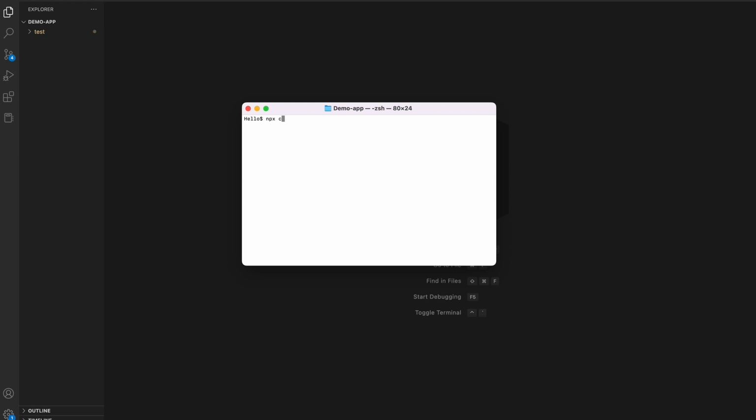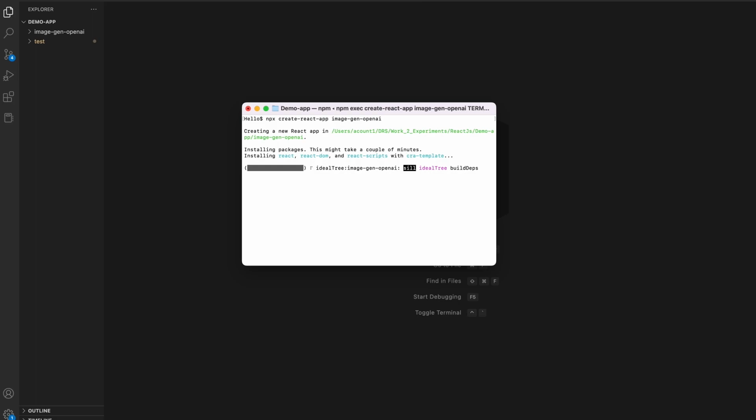So npx create-react-app, and let the app name be image generation, and then maybe OpenAI. Hit enter. This will take maybe around 1 to 1.5 minutes to prepare your initial application, which also includes the node modules to be downloaded. If you see on the right-hand side, a folder has already been created as image-openai. This is my application name.